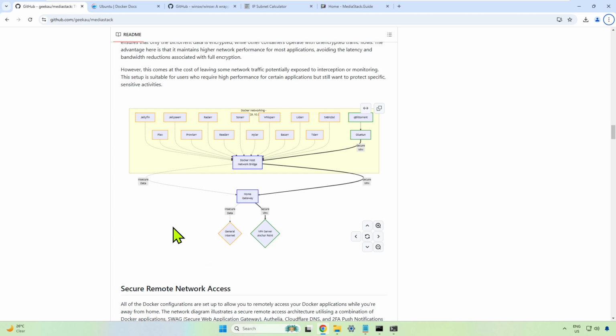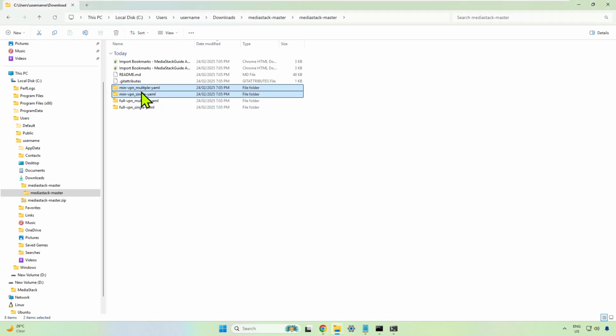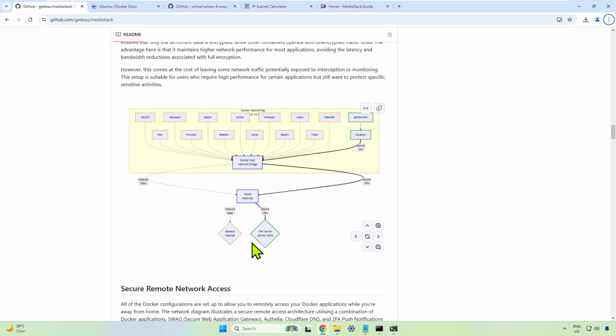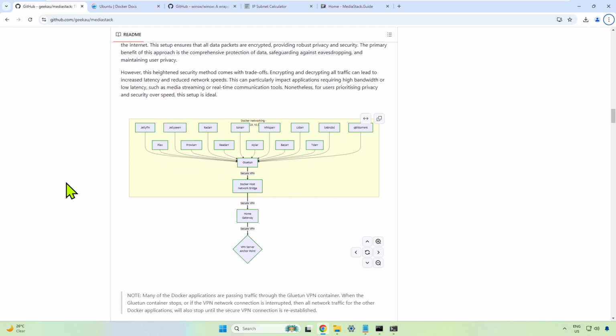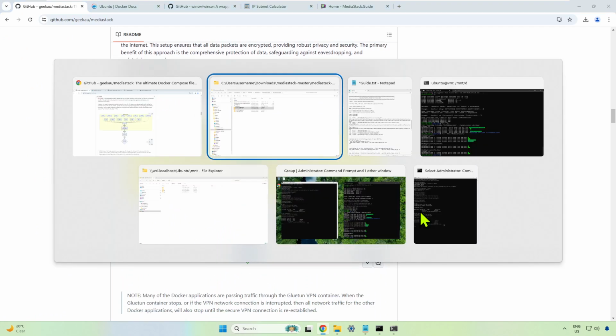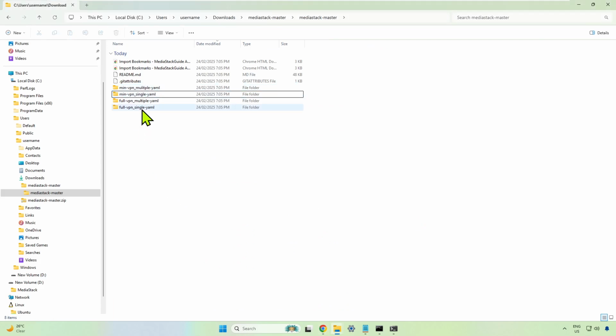So that's the difference between the minimum VPN and the full VPN, depending on how much privacy you want to place on your network traffic. For this demonstration, we're going to go with the full VPN. Now, the other difference is between the single and the multiple.